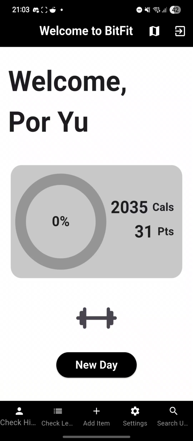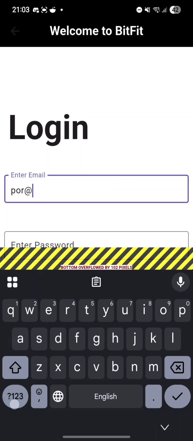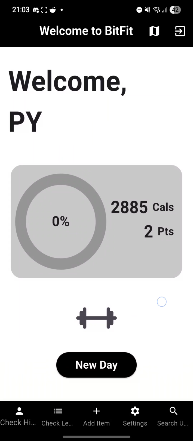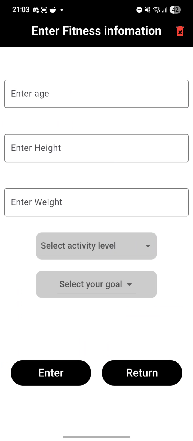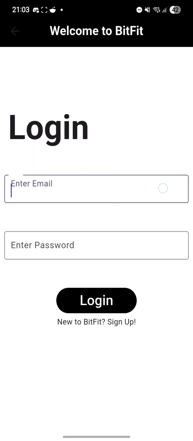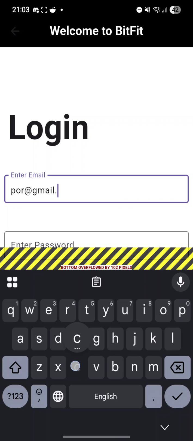Okay. So the final feature we have is just the account deletion. If we exit here, let me just go back into the account we just made. In case, for example, I want to leave the app and delete my account, I can go to settings, this button, and it will prompt you with an alert dialog that says confirm to delete the profile as this action cannot be reversed. And if we confirm it, it will delete the profile from Firebase as well as locally.